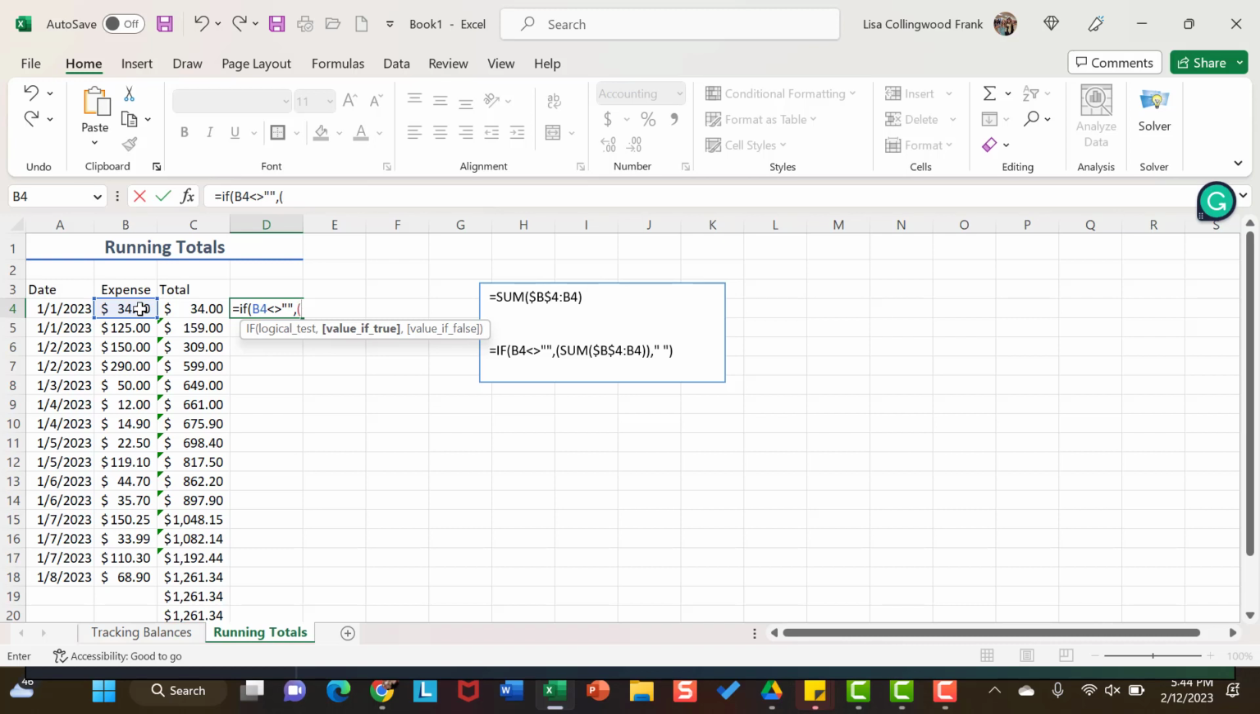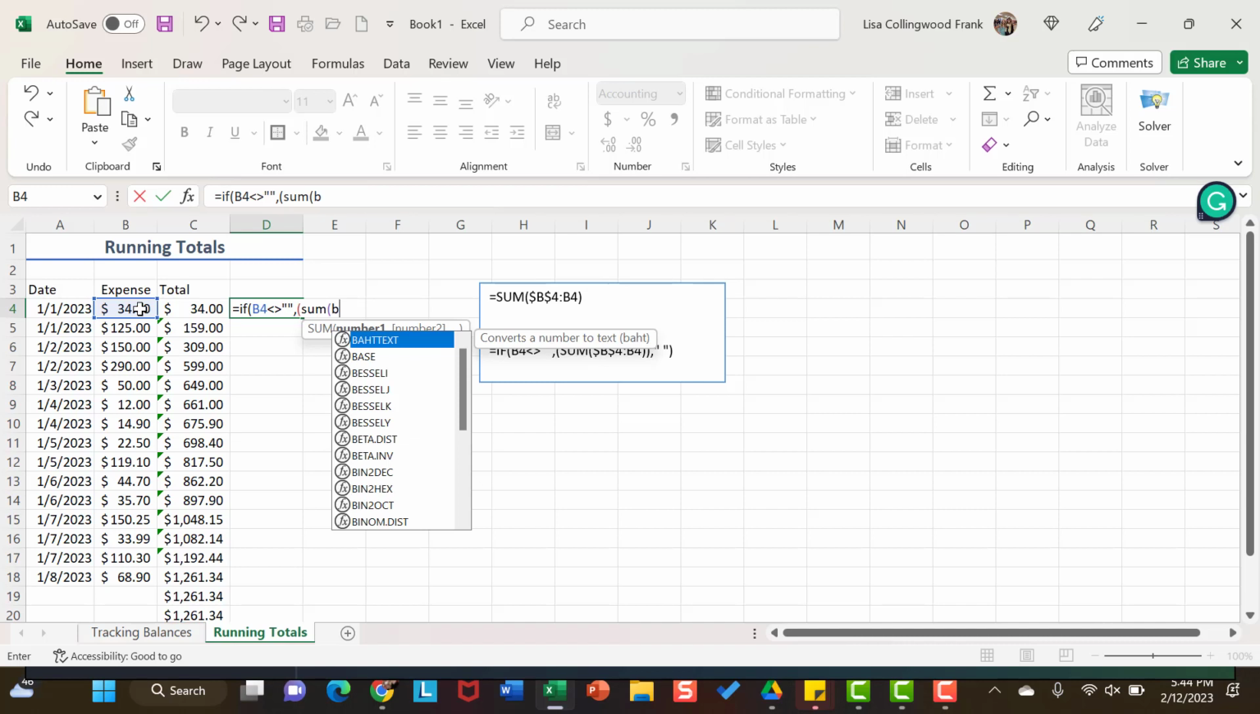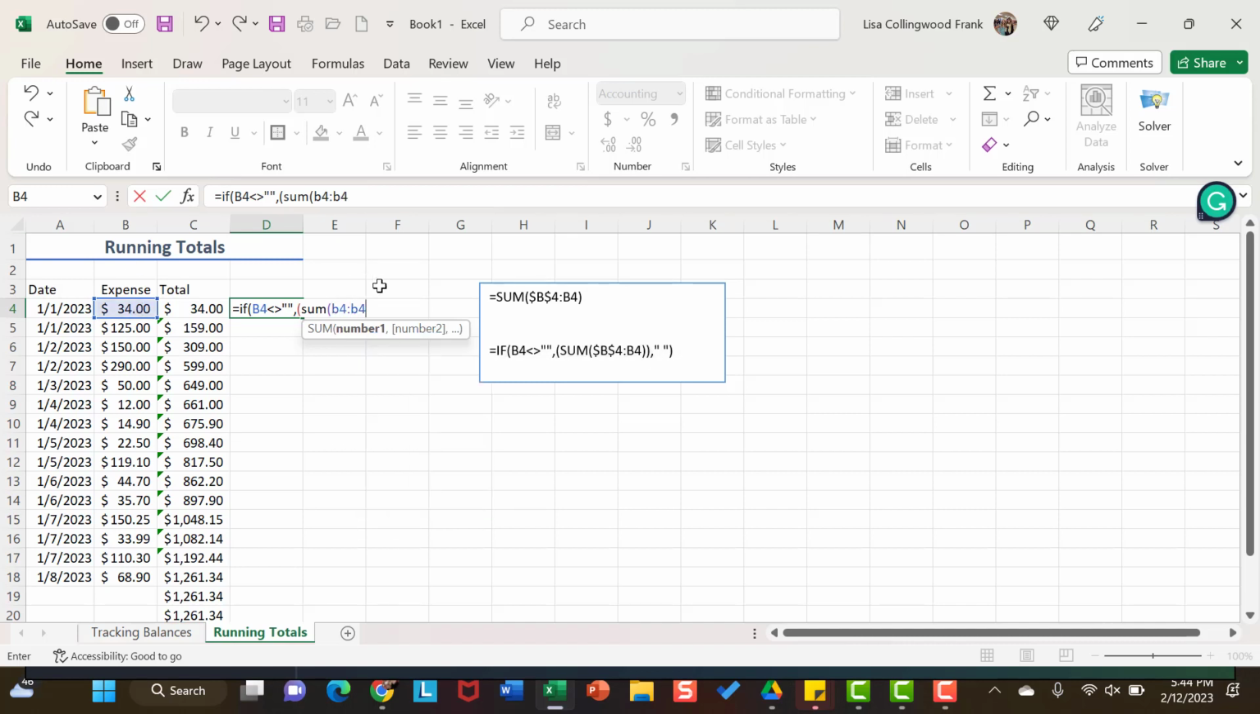You want it to sum. And what do I want it to sum? I want to go back to that running total formula, which is just B4 colon B4. I'm going to go back and make sure this is absolute. So again, using the F4 key on my keyboard. And then I can close this. Then I can close the if statement, parenthesis.